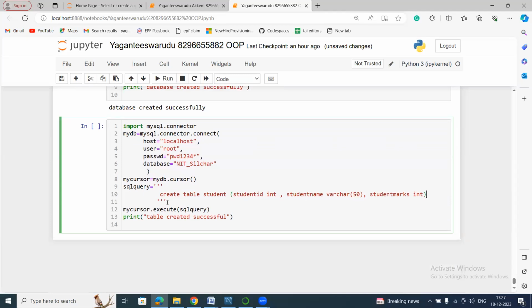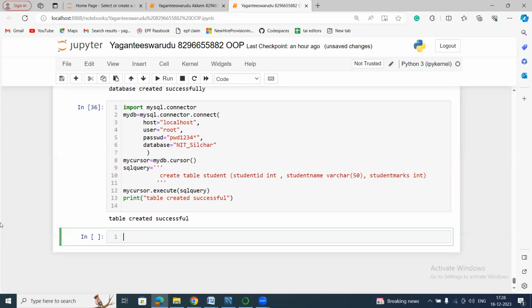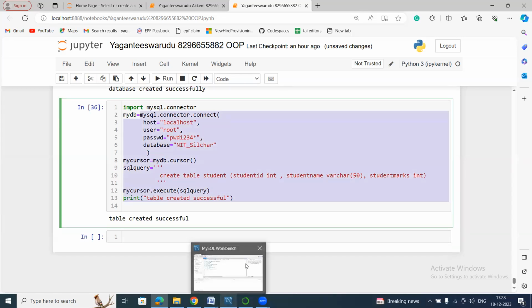So it's the same syntax as we did in SQLite also. But the difference here is we are storing in a separate software called Workbench, a SQL database. If you use Oracle or any big databases, first you just install the corresponding connector, and you are able to use any kind of database in Python. So it will create the table in NIT Silchar. Table created successfully. Let's wait. I will insert some records and then I will go to this UI and show that table here.